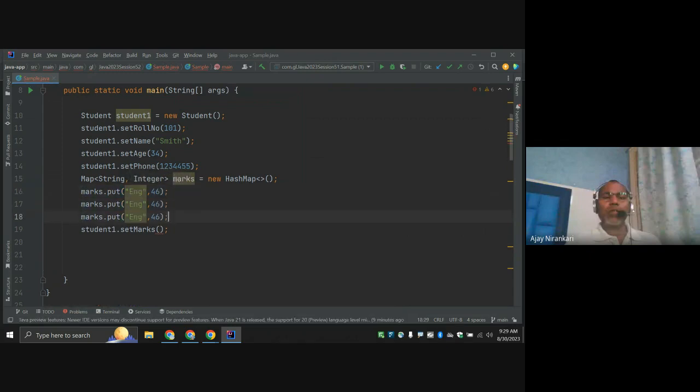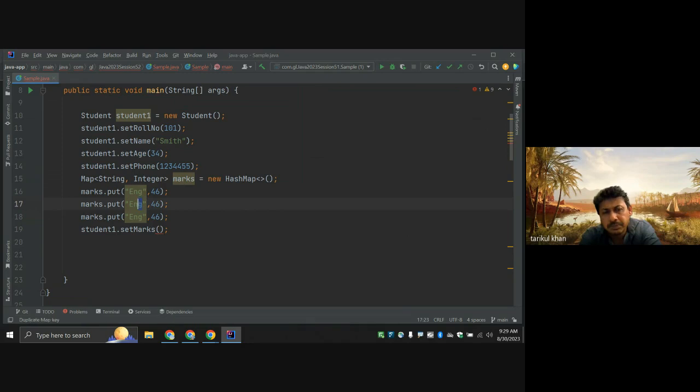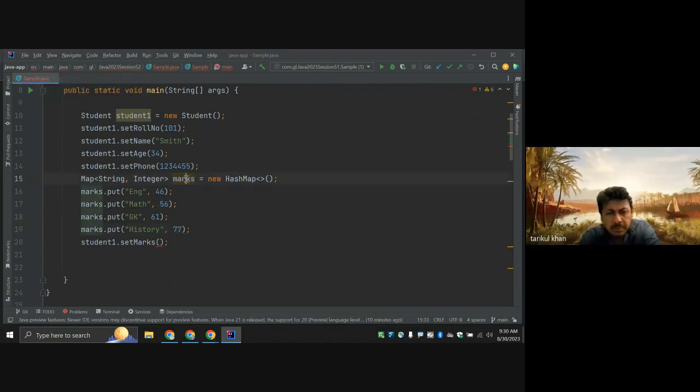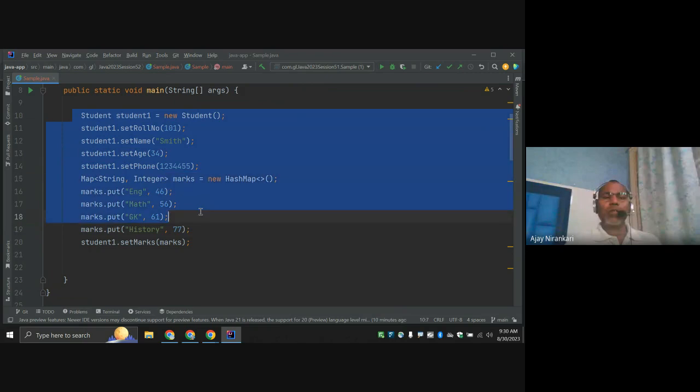And multiple subjects, like math 56, GK 61, any number of subjects. Let's put history, let's say 77. Now you can put those marks in here. So in this way, you can create one student.